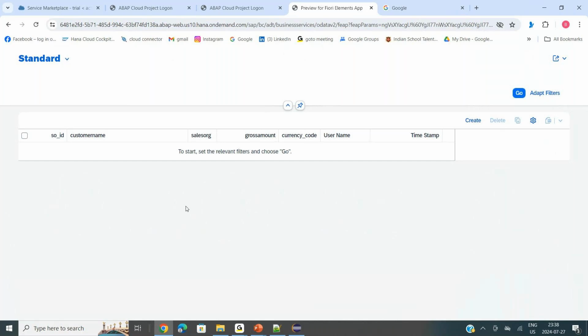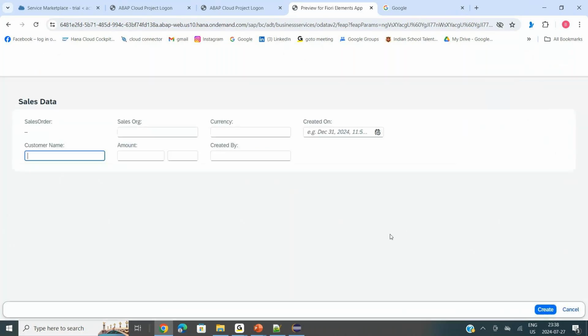Now the application we have developed is here. I'm just clicking on the create button. Have you written any code? Nothing. I'm just giving a customer name as Raju, sales org AU10, an amount, and currency USD. That's all. I'm clicking on the create button.